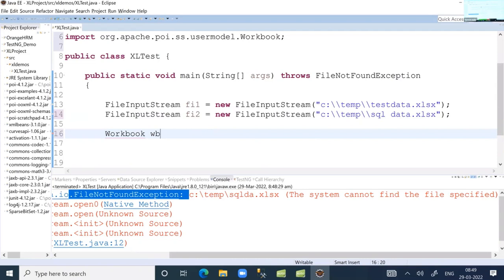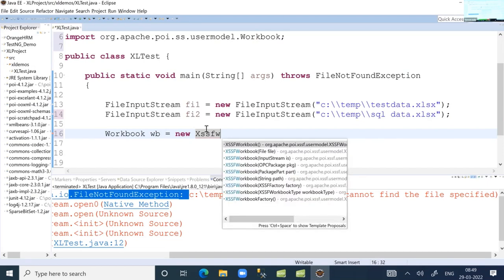I'm creating an object for this. WB equal to new. In yesterday's diagram I clearly mentioned there are two classes belonging to the Workbook interface: HSSFWorkbook and XSSFWorkbook. If we are working with the current version of Excel workbooks, we have to create an object for XSSFWorkbook. While creating an object for the XSSFWorkbook class, you supply the file input stream object as a constructor.